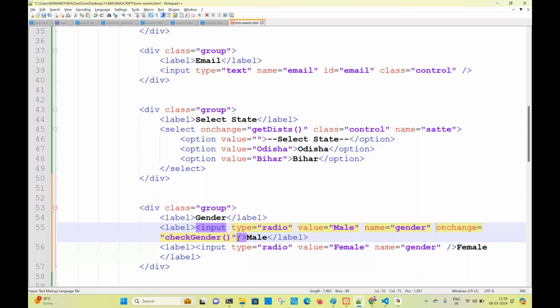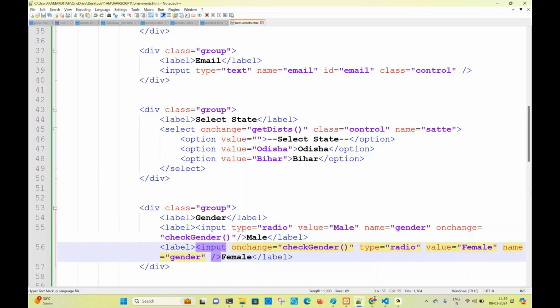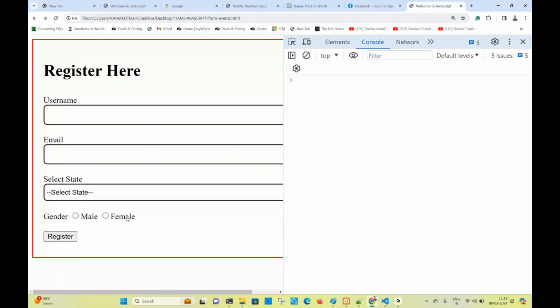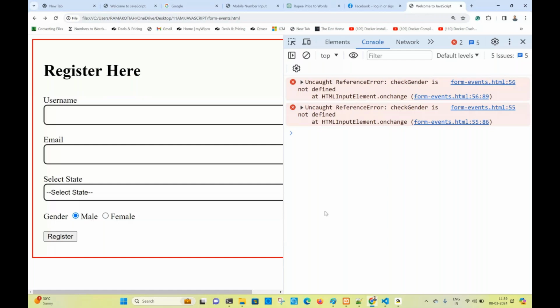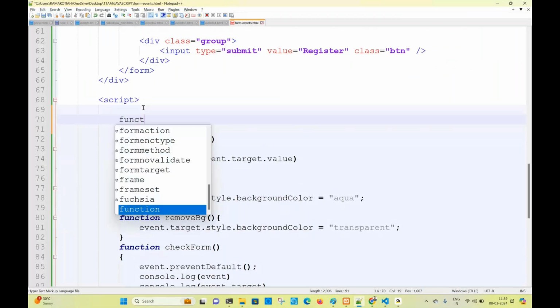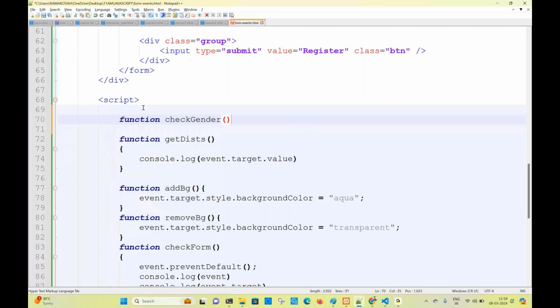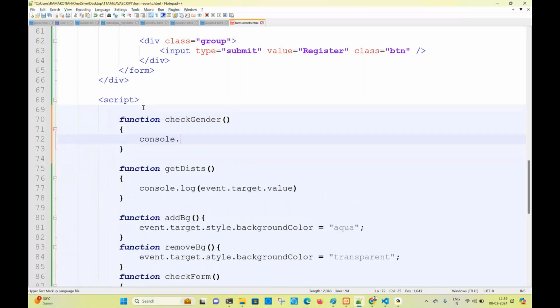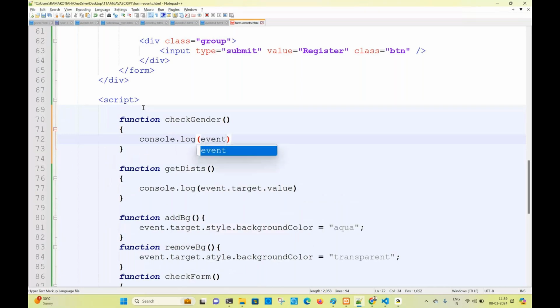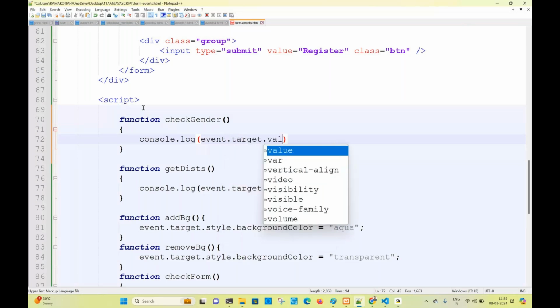Now you see, when this will be called, check this, save the file. If you refresh and select the gender, what is calling there? onchange only. That is calling, right. So if you want to call this function checkGender, now of course you can call the function. Function checkGender, so this is going to be console.log. What will you write? event.target.value. Don't write innerHTML.